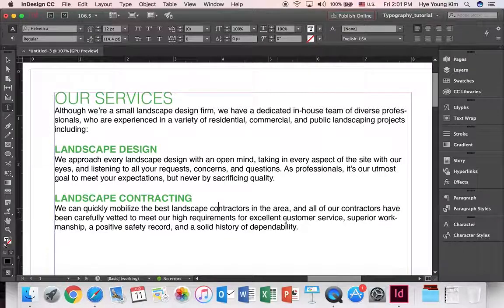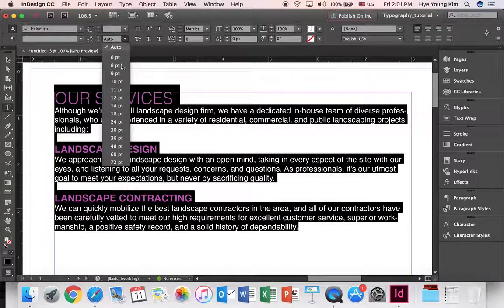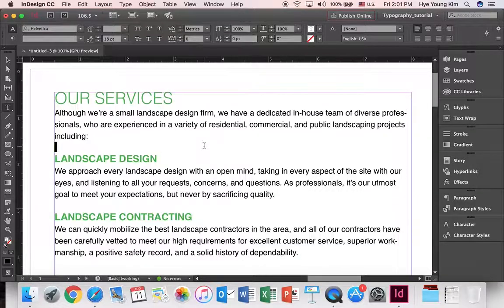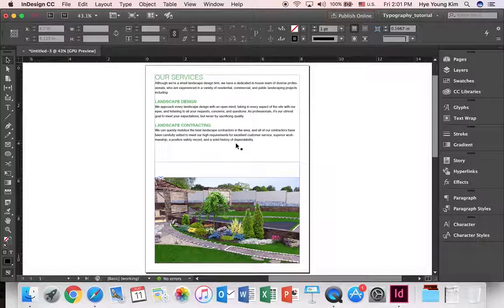Okay, I want to select all, or you can press Command A, and change the leading to 18 to give you a little more space. Command Option 0 to show it. Everything's Helvetica and regular here, but for our service, I changed it to light, 25, green color.